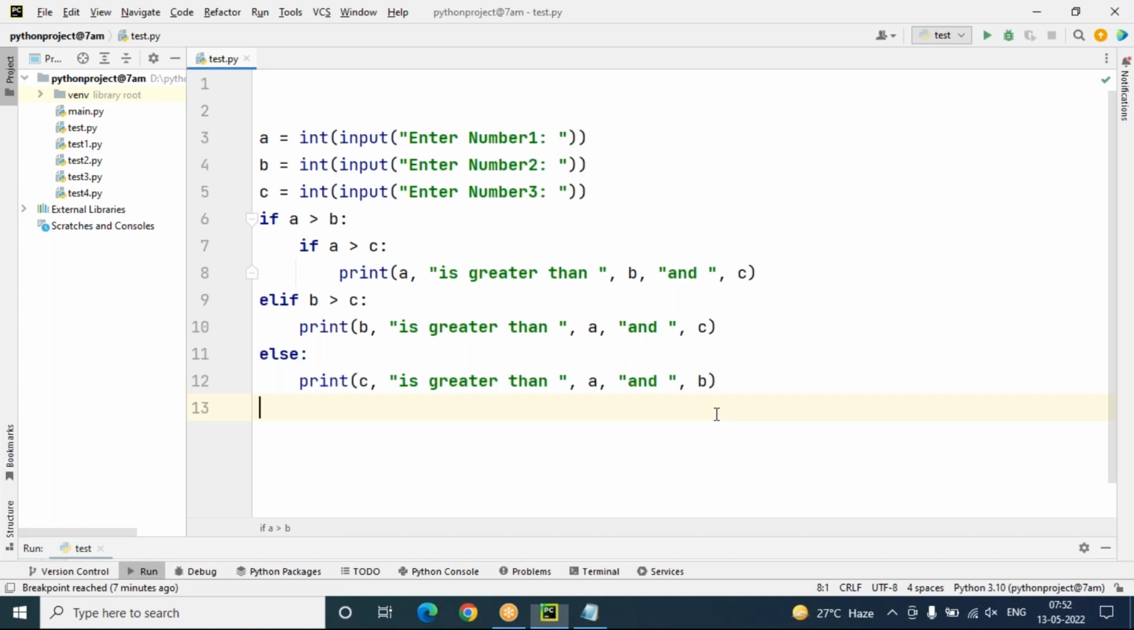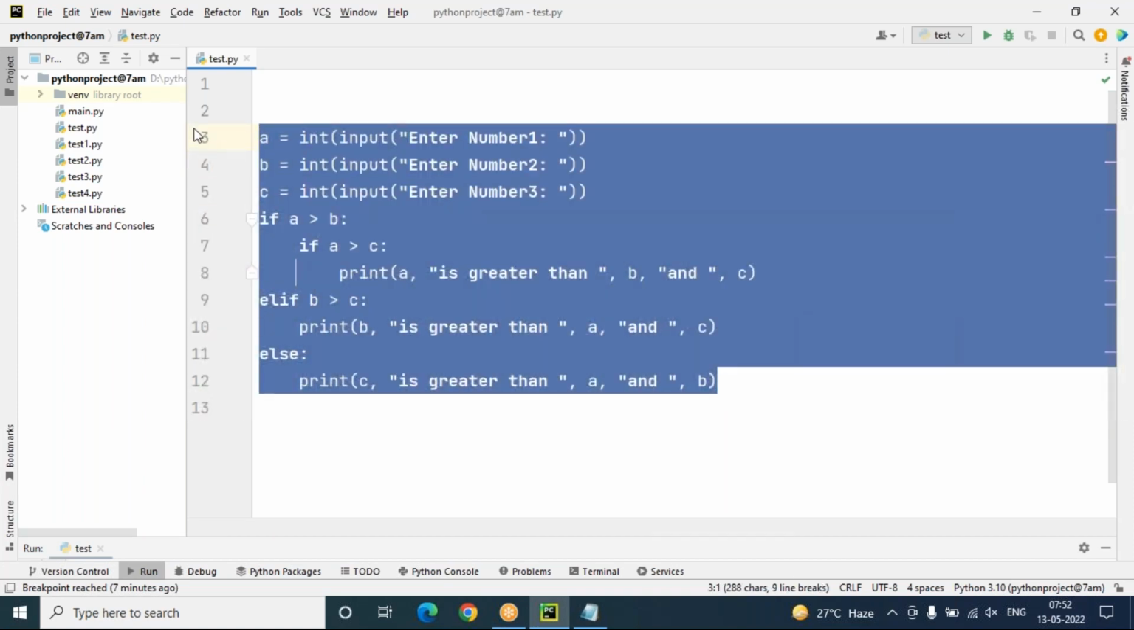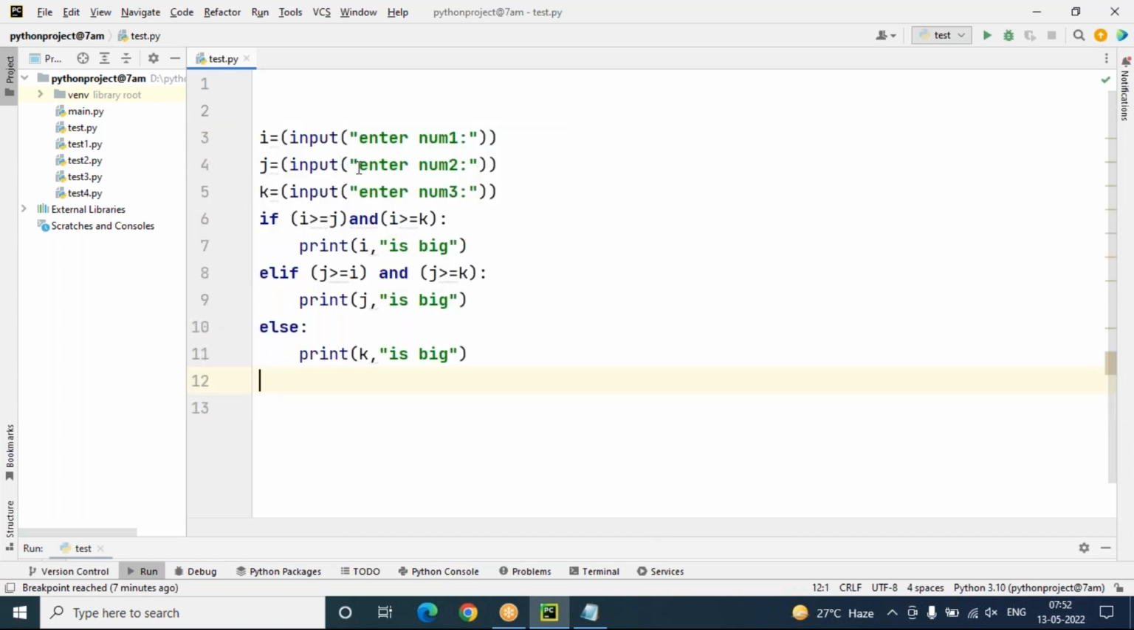So this is my code, similar to this. Sweta has written like this. Okay, so brackets are not optional. No problem. So you can see I, J, K. If I greater than or equal to J and I greater than or equal to K, I is the biggest value, or else J is the biggest value.